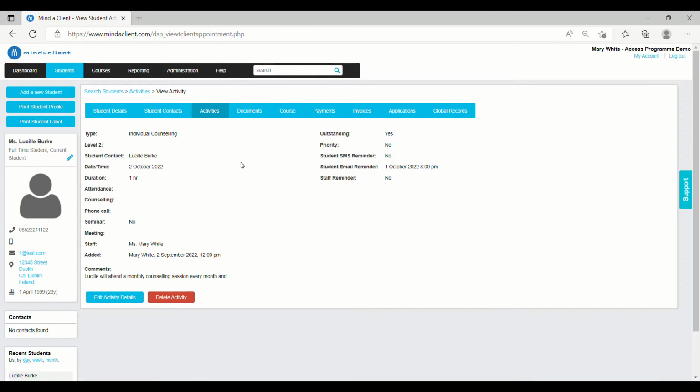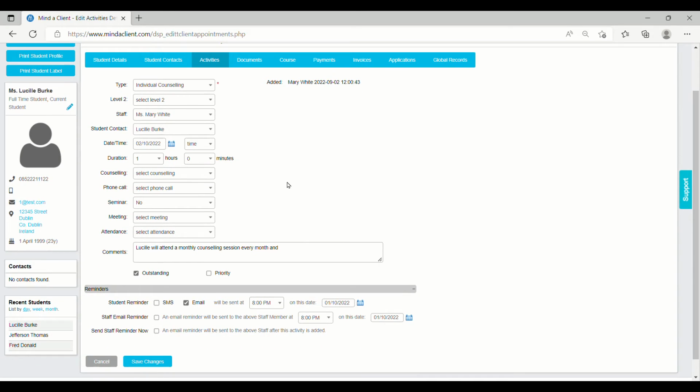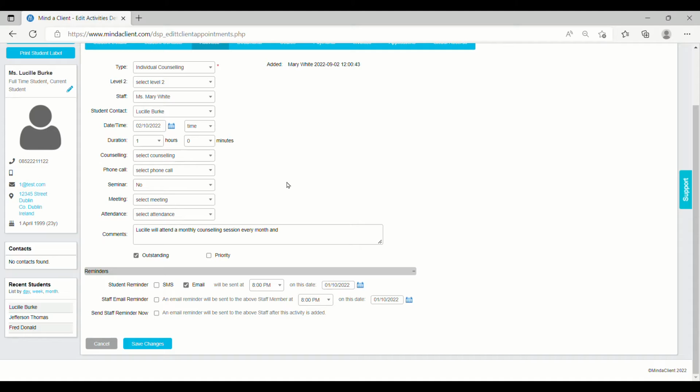Let's say that this meeting was to be in the future, in 2 months' time. All of the information can be edited and updated before, during and after the meeting has taken place. You can send a student reminder via email or SMS, and you can also set a staff reminder to remind the person in the university that they have the meeting on this date.